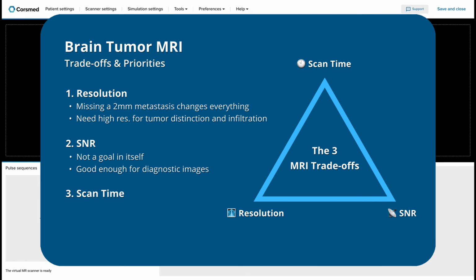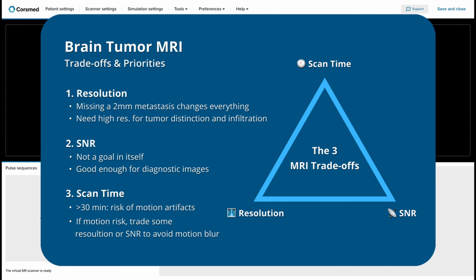At 3 Tesla, we typically have enough SNR headroom to achieve good resolution within practical scan times. At 1.5 Tesla, however, we need to be more careful not to drop SNR too much when pushing for higher resolution. Scan time comes third, though it's still critical. Around 30 minutes is the practical limit for most patients. Beyond that, motion artifacts can destroy even excellent SNR and resolution. For uncooperative patients, it's better to sacrifice some resolution, or SNR, rather than risk motion blur that makes images completely unreadable. Now, let's get started with the protocol.